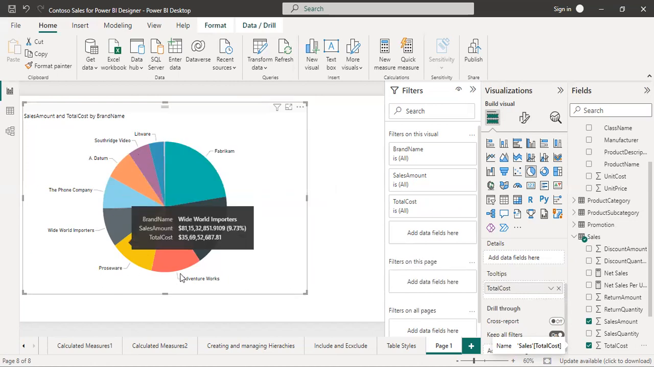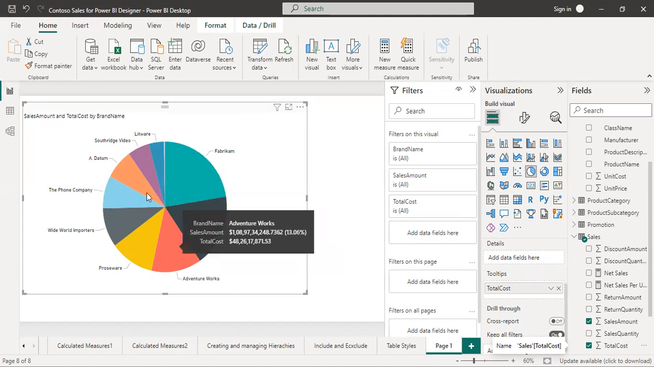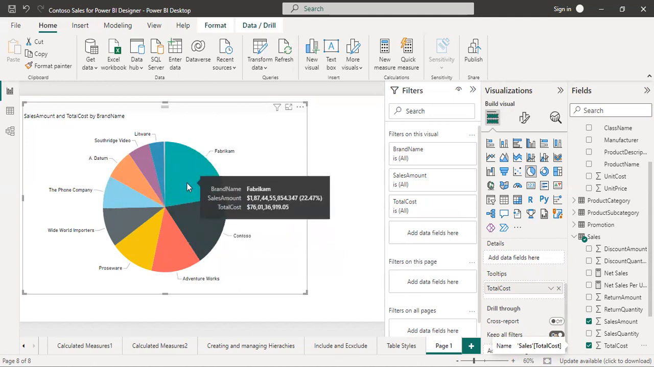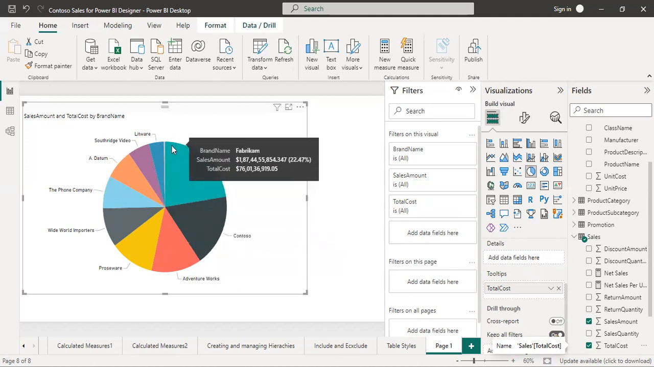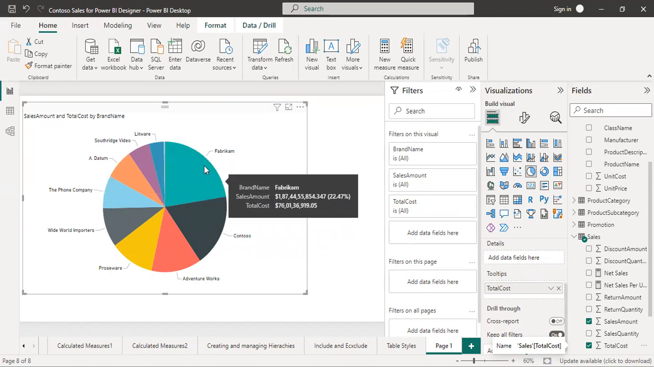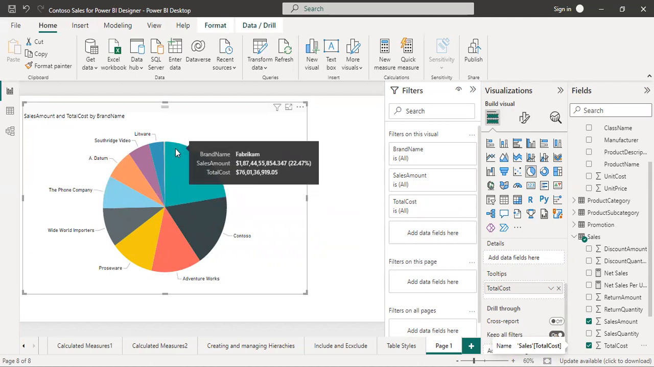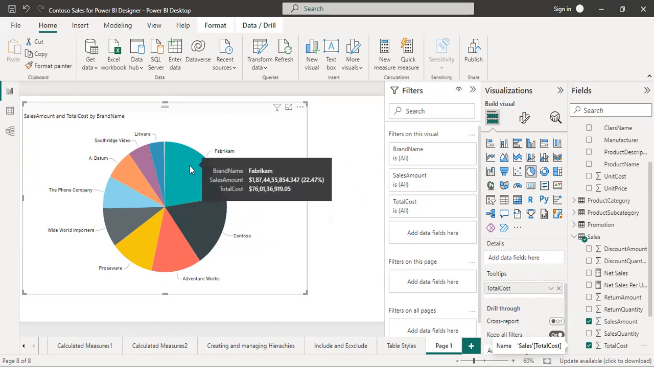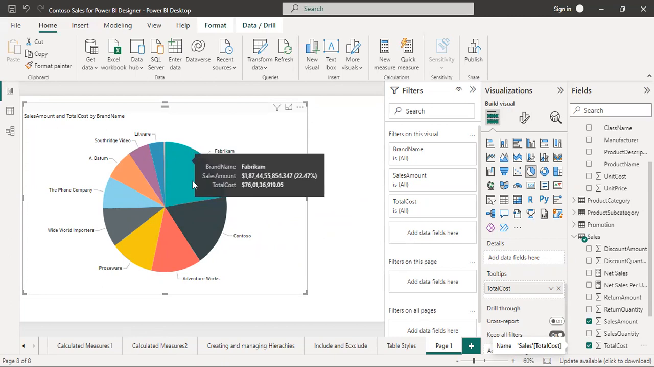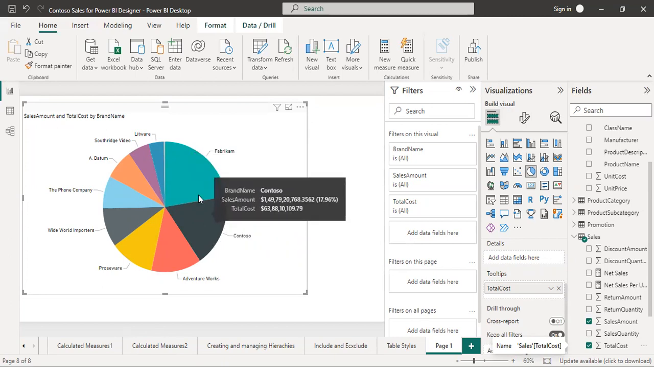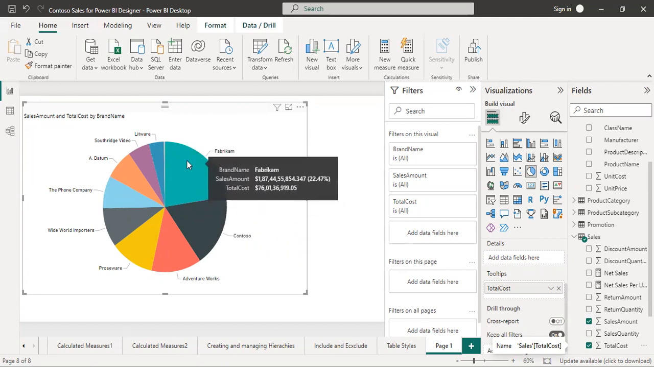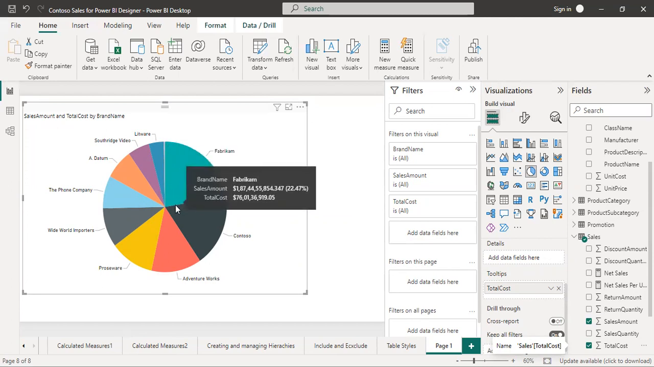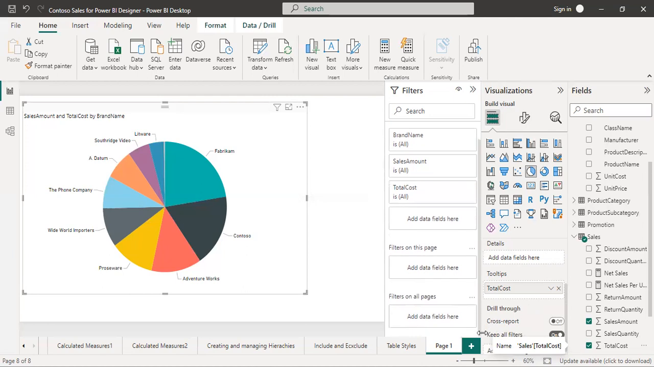And this pie chart is divided based on the brand name that we have selected. And these slices' sizes are fixed by using sales amount. It all depends upon the sales amount measure. Based on the measure value of a particular brand, the size is decided. So now we have created the pie chart.